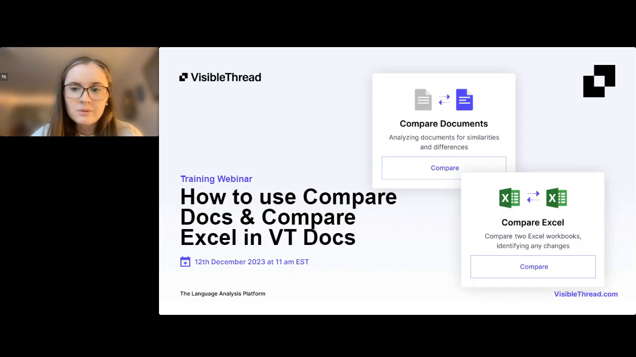Kyle is going to be going through how to use Compare Docs and Compare Excel in VT Docs to maximize efficiency today.